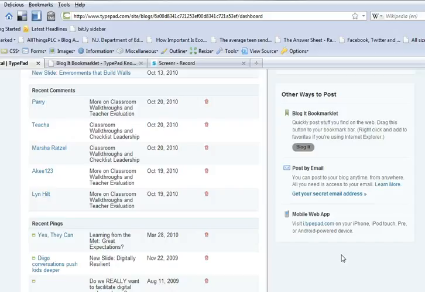Now, if you're using Internet Explorer as your primary browser, there's a different way to get the Blog It bookmarklet into your favorites, and that's described right here. Instead of clicking and dragging on the Blog It button that you see on this screen, you're going to right-click on it and find the phrase that says Add to Favorites. It's a similar process, it's just Internet Explorer does things differently.